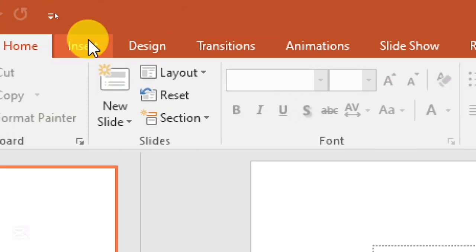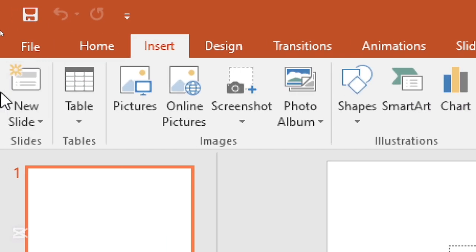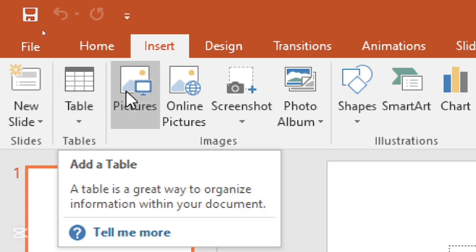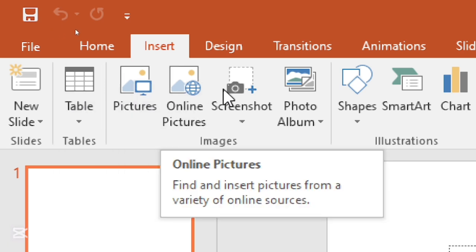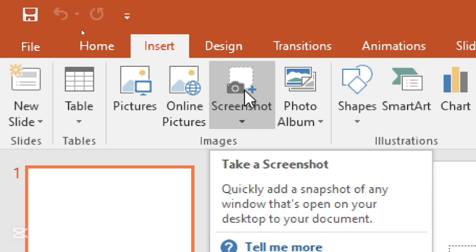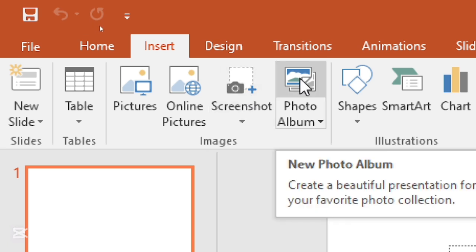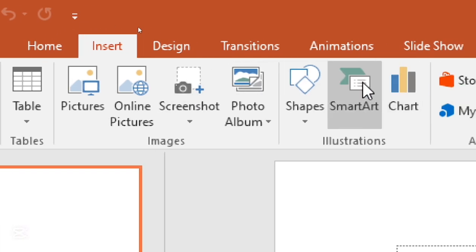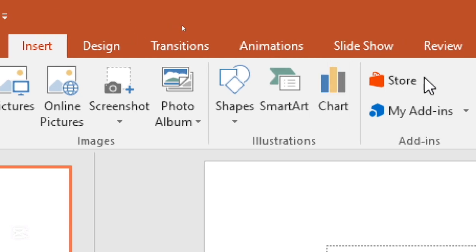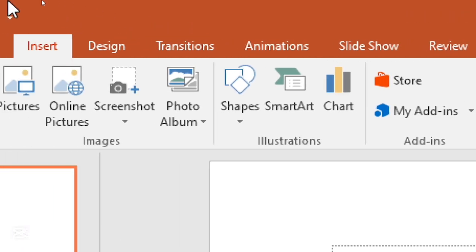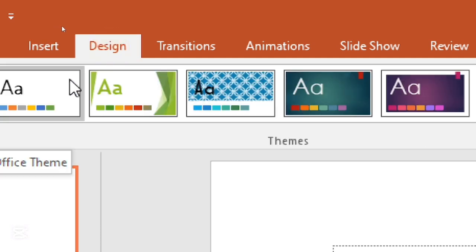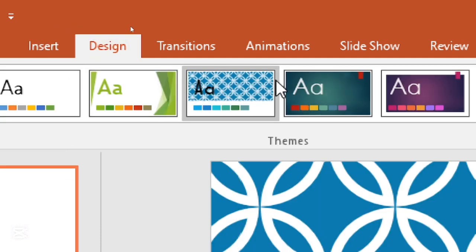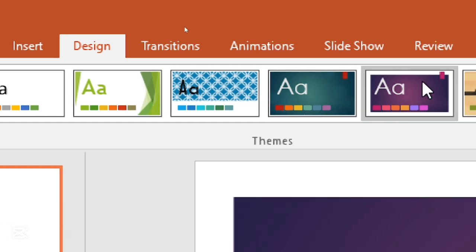When you come to the Insert tab, we have new slide. You can insert your table, you can insert your pictures, you can insert one live picture, and then you can even take a screenshot. We have photo albums, and then here under illustrations, you have your shapes and other commands. Now when you come to the Design tab, it has some themes here. You can add your background themes to your presentation.